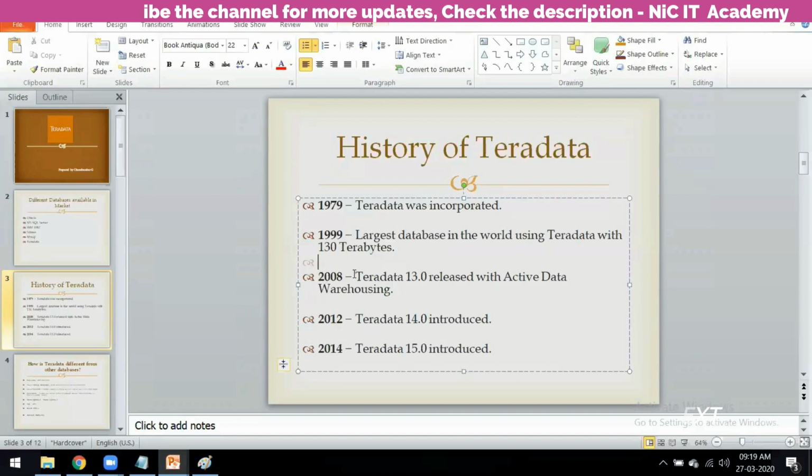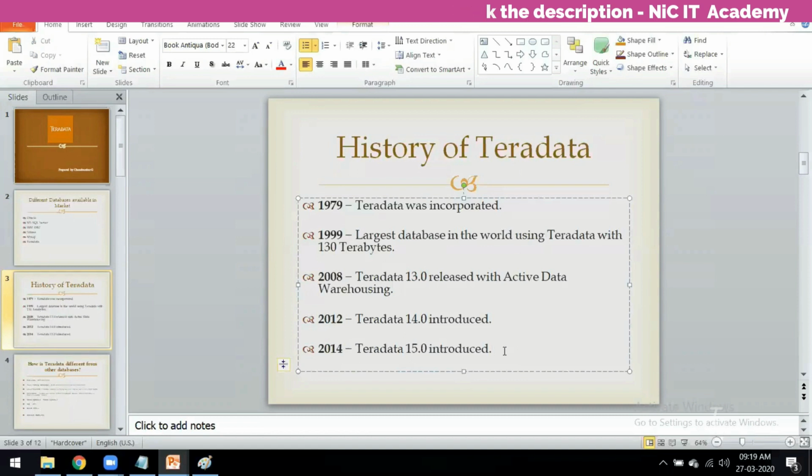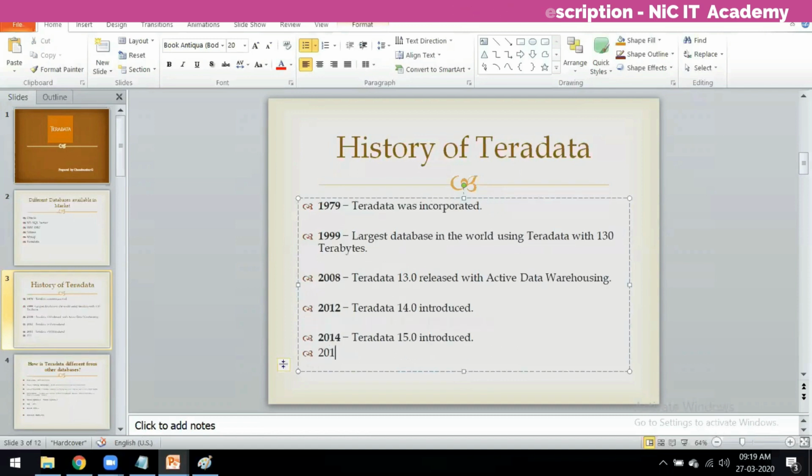In 2008, they introduced Teradata 13. Then in 2012, Teradata 14. Then in 2014, Teradata 15. And now, in December 2016, they introduced the 16th version, Teradata 16. So as of now, we are using Teradata 16.